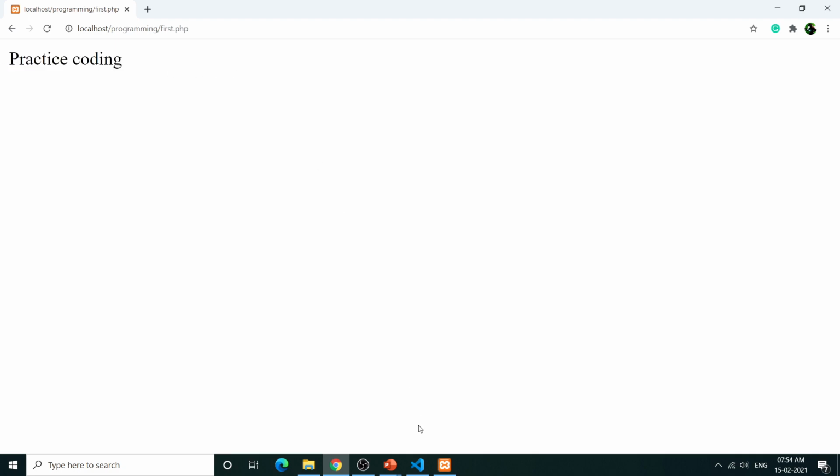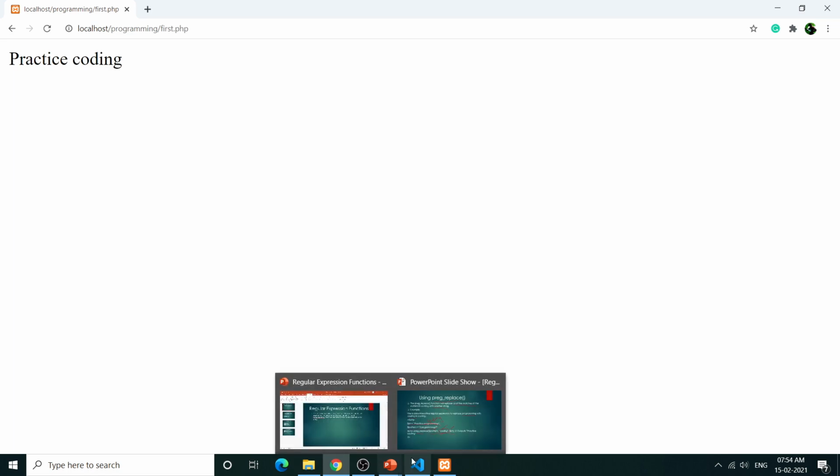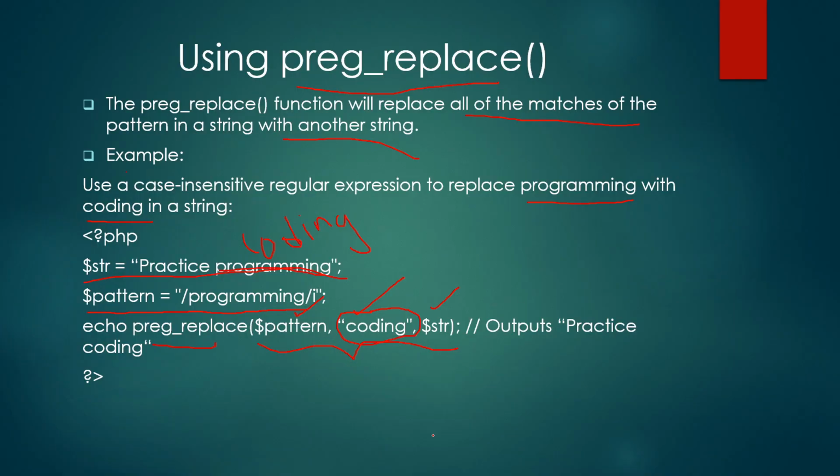These are some of the most commonly used functions. Of course, there are many more functions that PHP has provided us, but it is impossible for me to cover each and every function. So that's why I just gave you an overview of how these functions work.